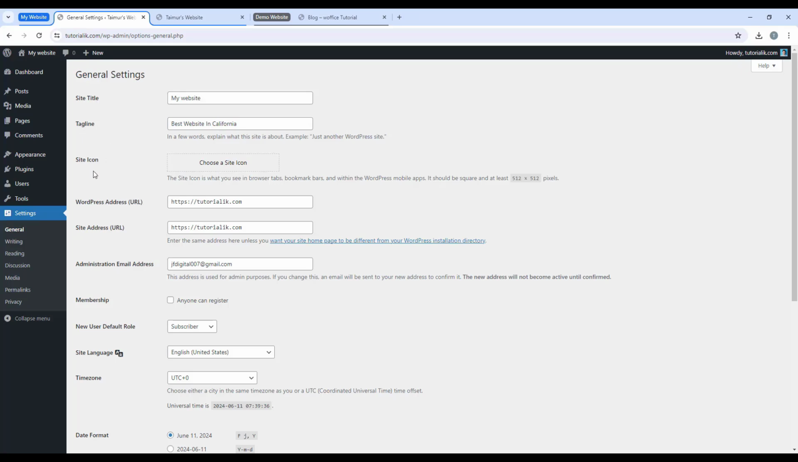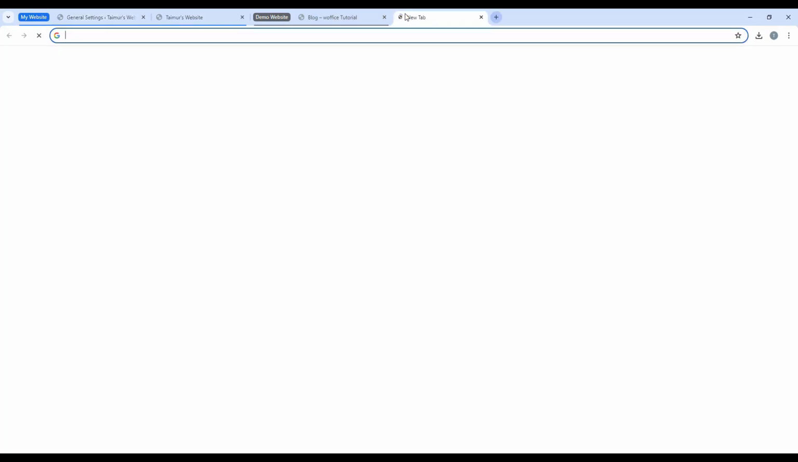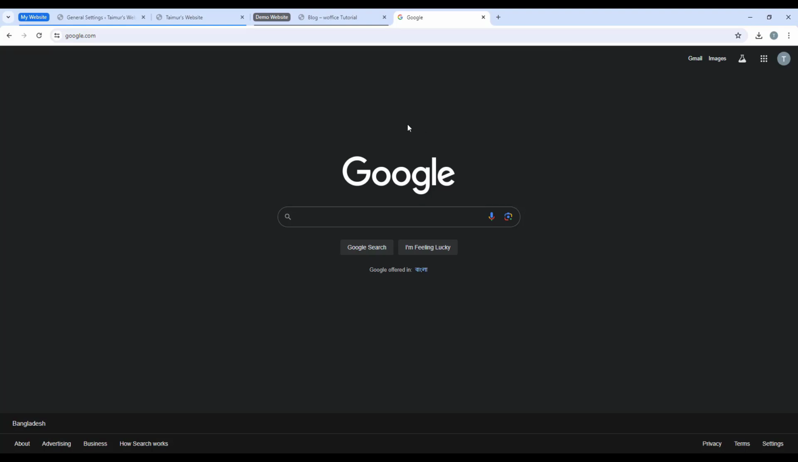Now this is the site icon. If you don't know what is site icon, it is the icon that shows on a browser's tab. For example, if we go to google.com, here you can see with their site title, they have a little G logo or G icon.